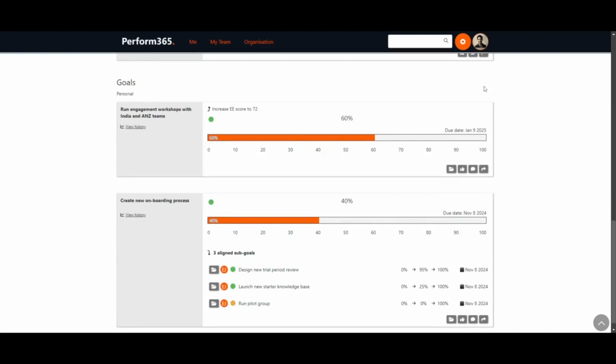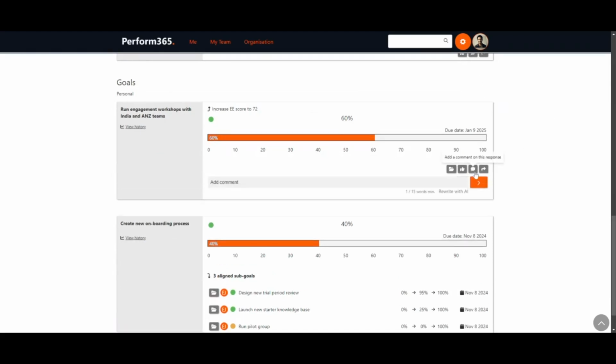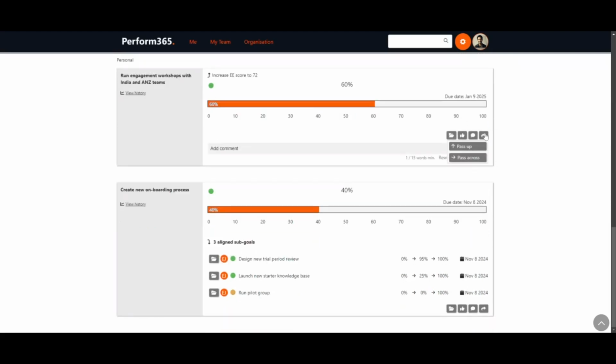And again, you can do exactly the same with goals. So if somebody's struggling to progress their goal, of course, you can go in and provide support with a comment, or indeed you can share the progress and celebrate the success by passing up or passing across that response as well.